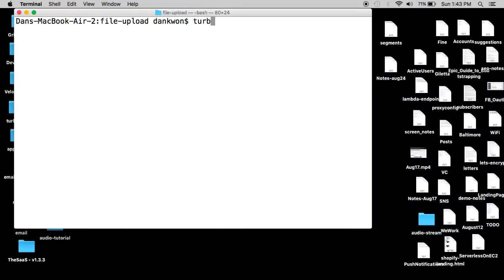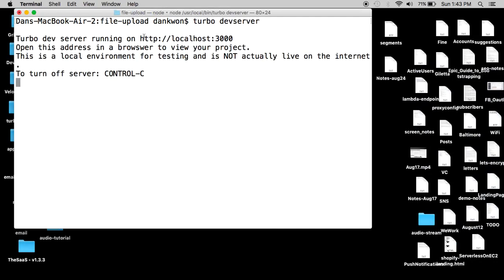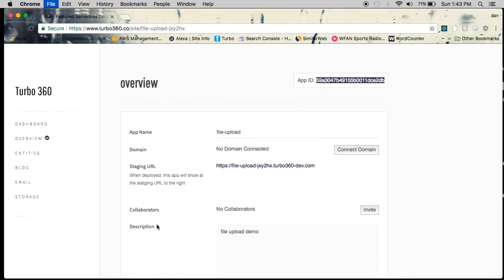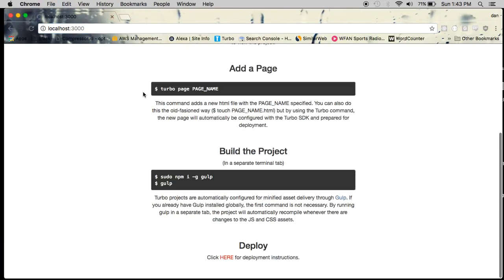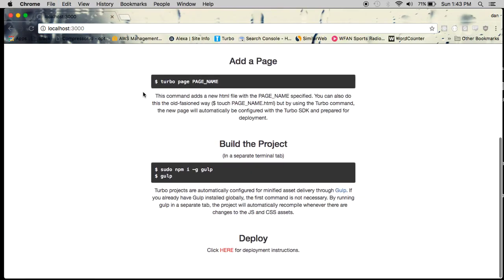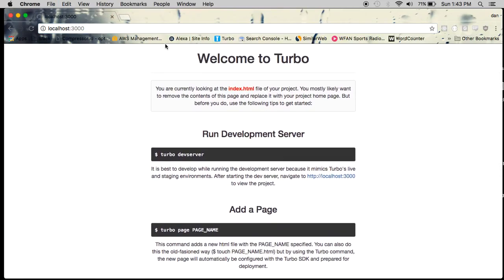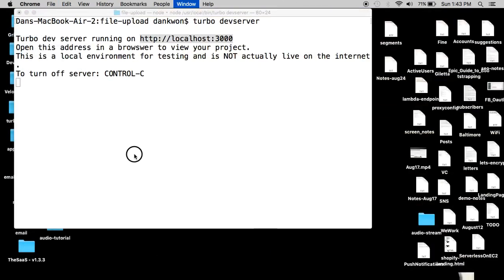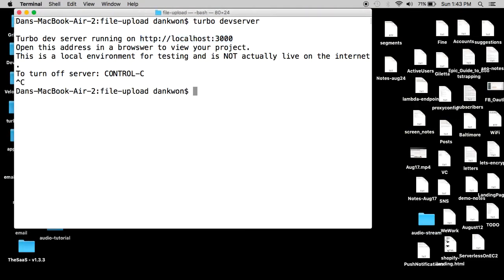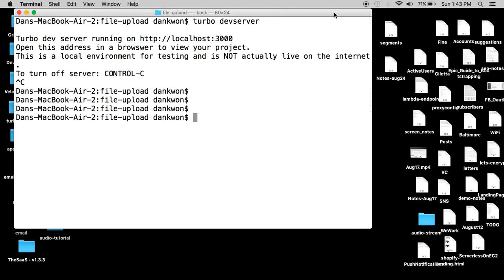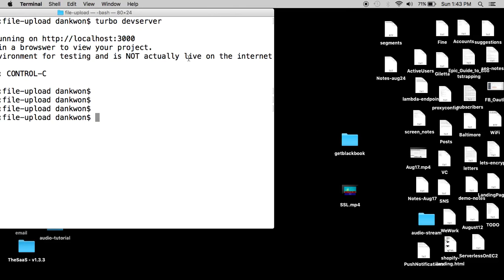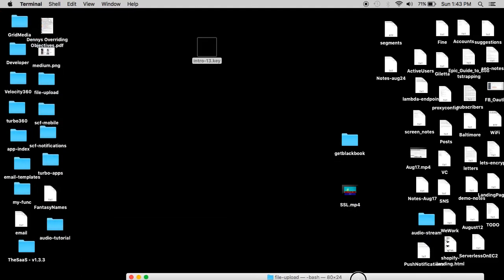Let's do a dev server test real quick. And the dev server is running on localhost 3000. If you go to localhost 3000, you will see our project currently scaffolded. So we're good to go. So turn off the dev server and then open up your project in Sublime or wherever you like to do your work.